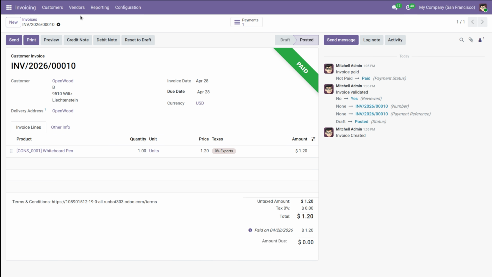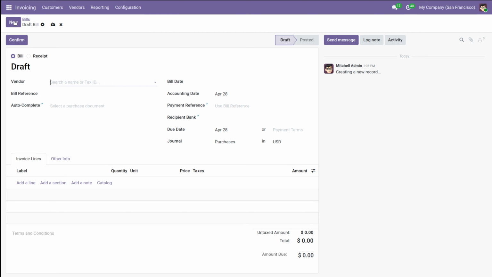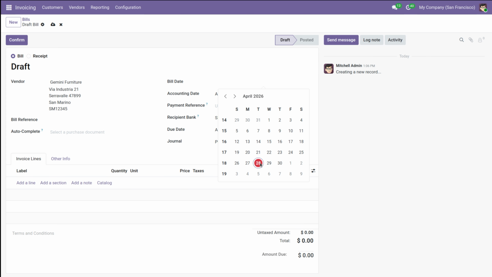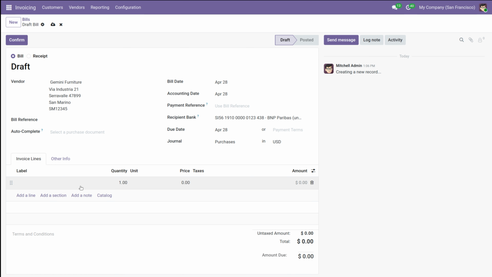Then comes the vendor bills. Go to vendors, open the bills, and click on new to create a new bill. To record the expenses, we create these vendor bills, right? So you can select your vendor from here. I'm selecting Gemini Furniture. And then most importantly, you have to specify the bill date. Select your vendor and then add items or services, whatever it is. After you add the label, you have to confirm it.